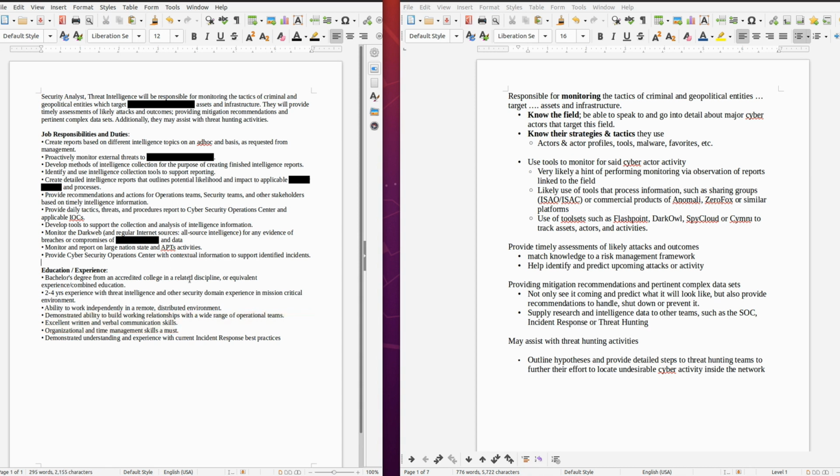So this is a good one to apply for, especially if you have a few years under your belt and are looking for potentially lateral or upward moves. So hopefully this helped.